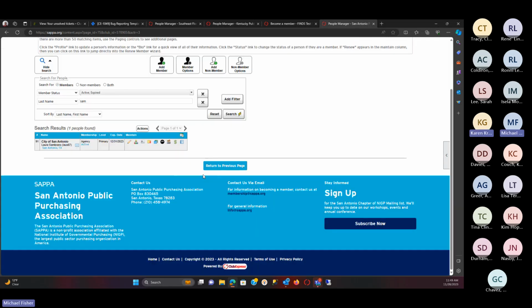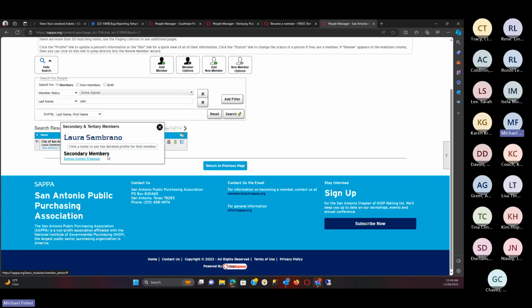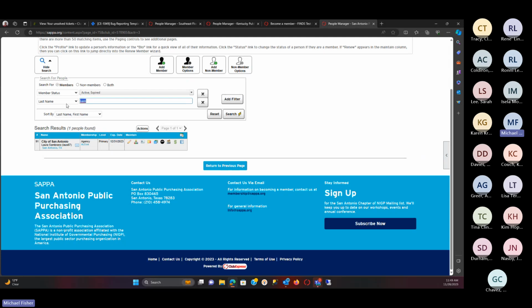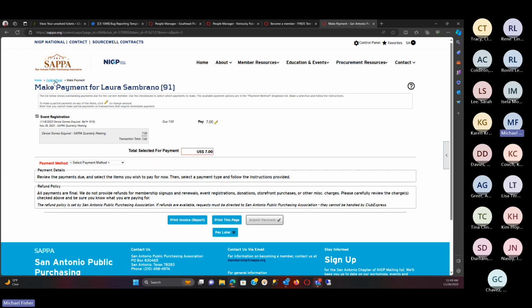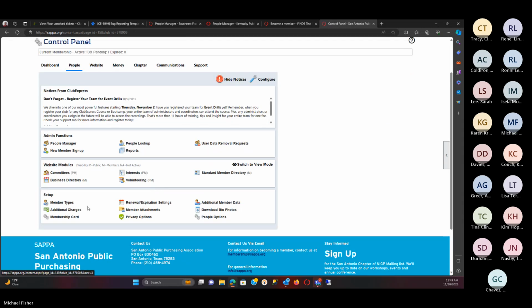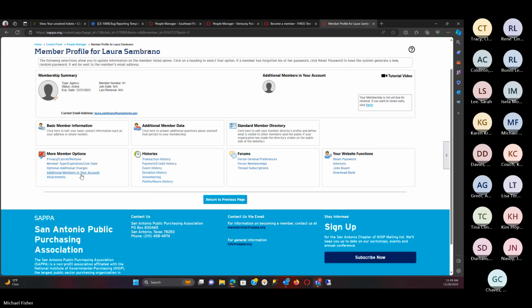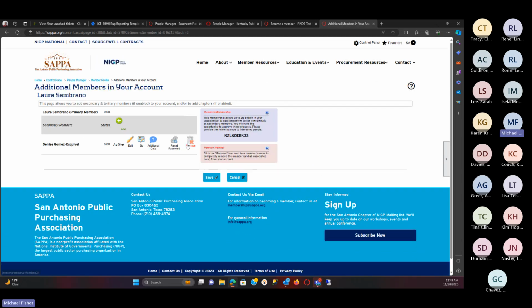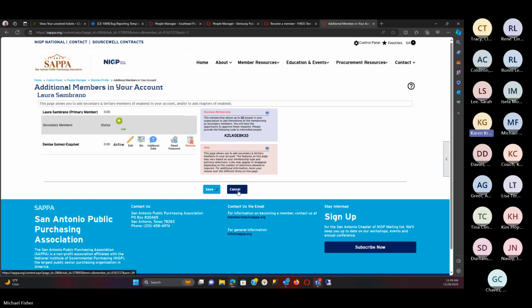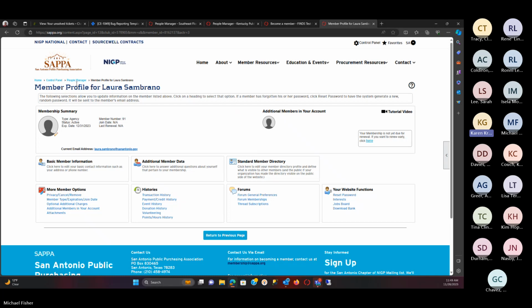So now when we look at Laura's membership, we can see who the secondary members are. And we can see Denise is a secondary member under Laura. And if we look at, wrong one. Additional members in your account, you can see that she's under her now. Okay, but I just have to designate her. Who are the primary, I have to designate them as an agency member.